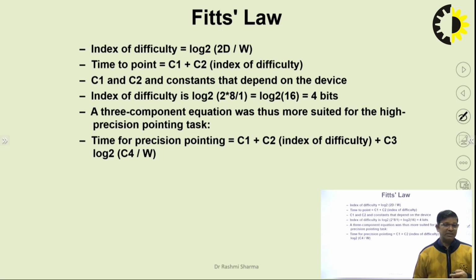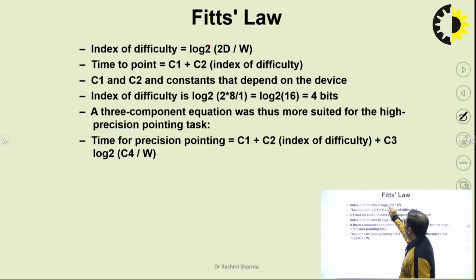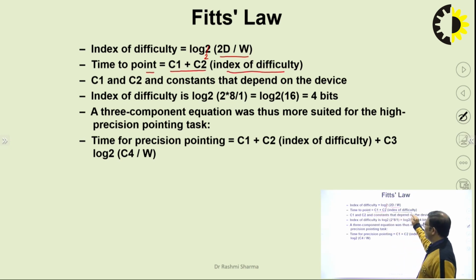Fitts' law. This is very good, very important. Fitts' law is basically the index of difficulty. It is log base 2 of 2D upon W, where the time to point equals C1 plus C2 times the index of difficulty.